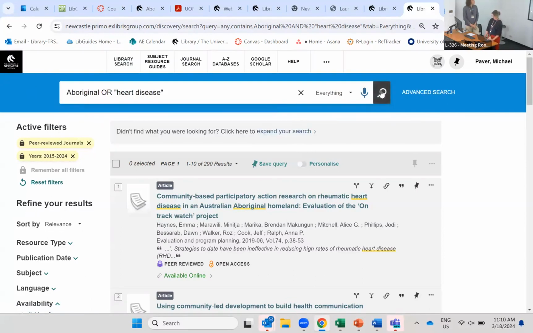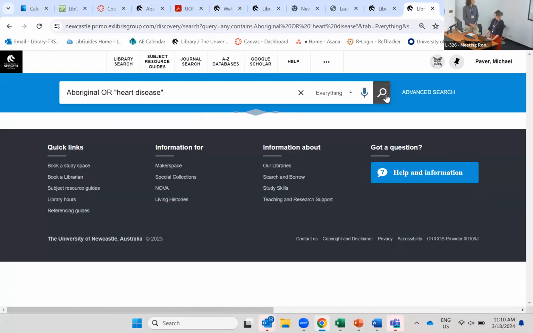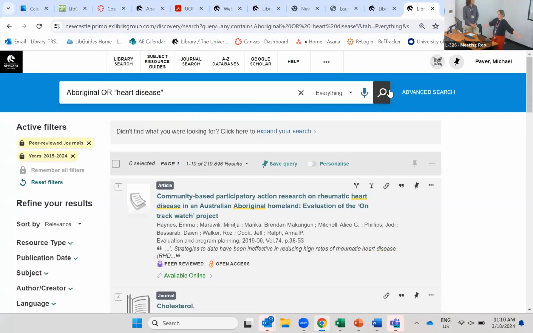Or, I try and remember it by or means more. So we're changing what we're asking it to do now. So we're actually getting it to find anything with Aboriginal, anything with heart disease, and give us all of that. So that's broadening it. So you can see it's come up with 290,000.